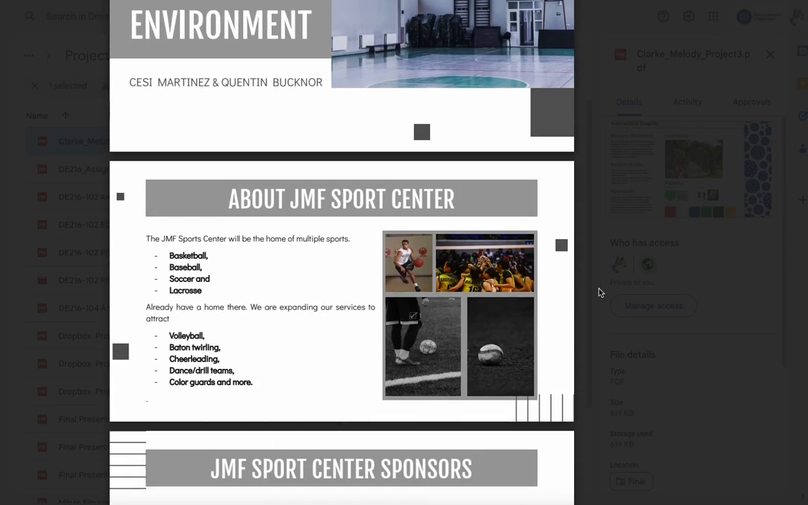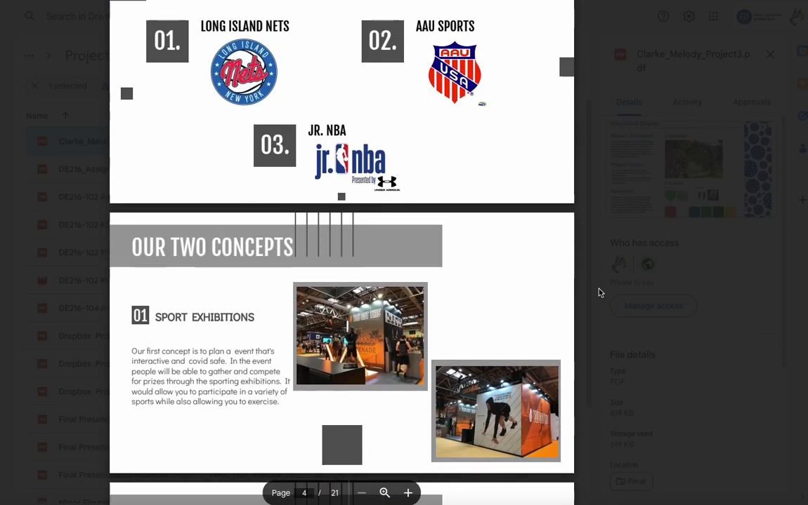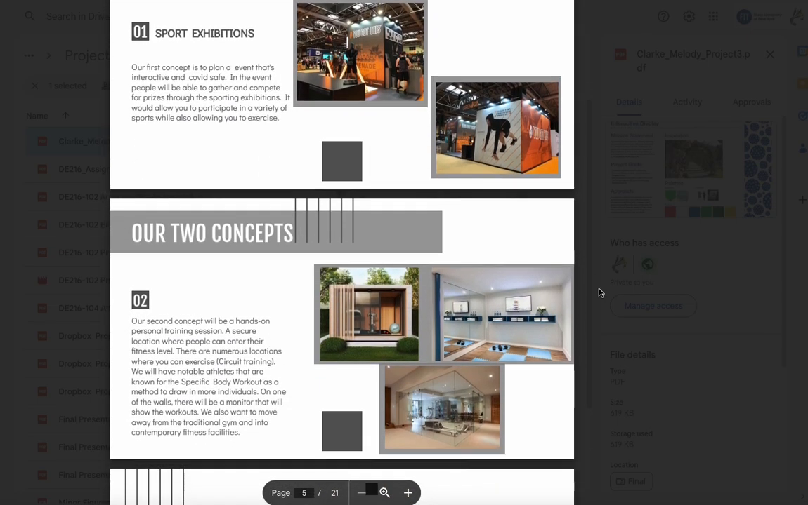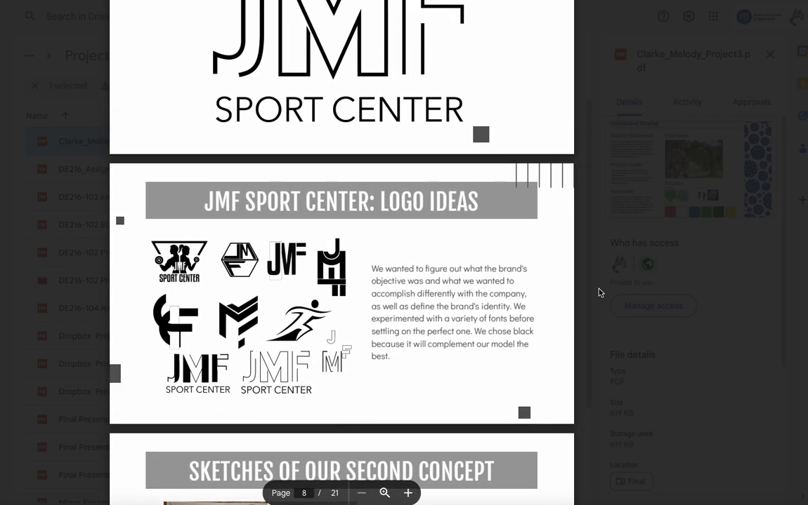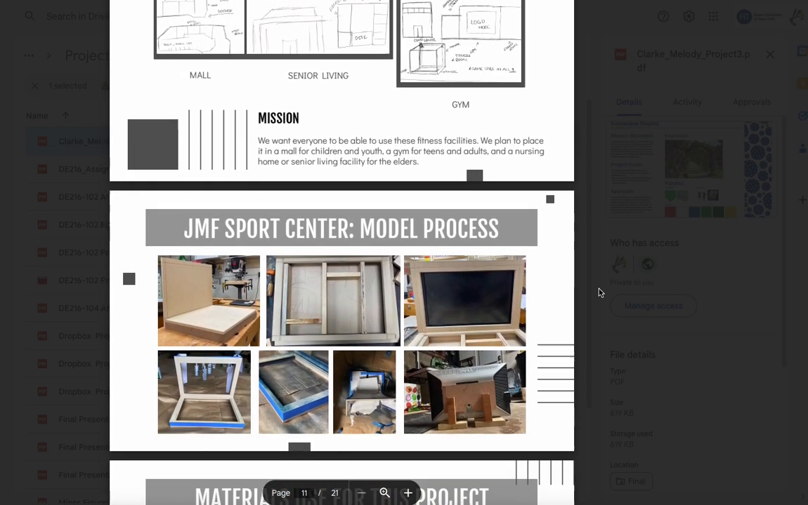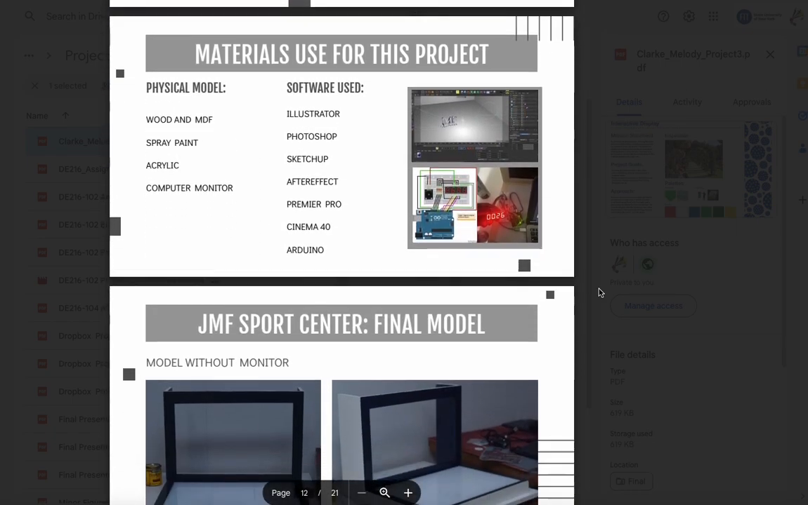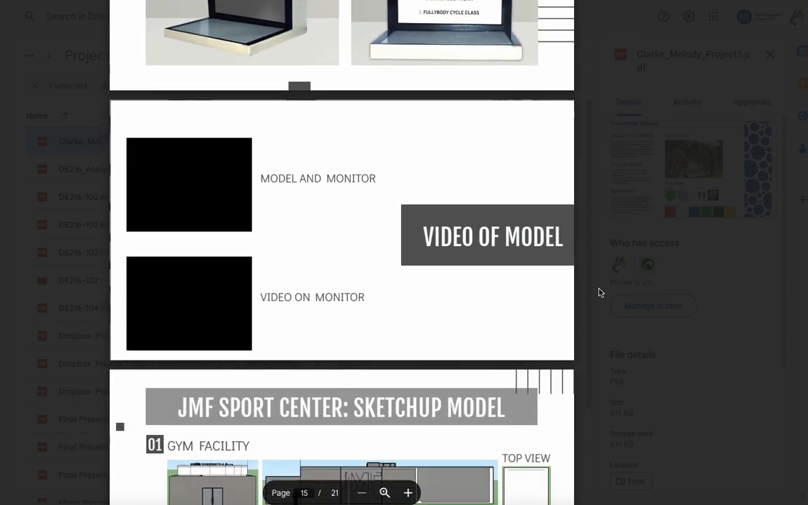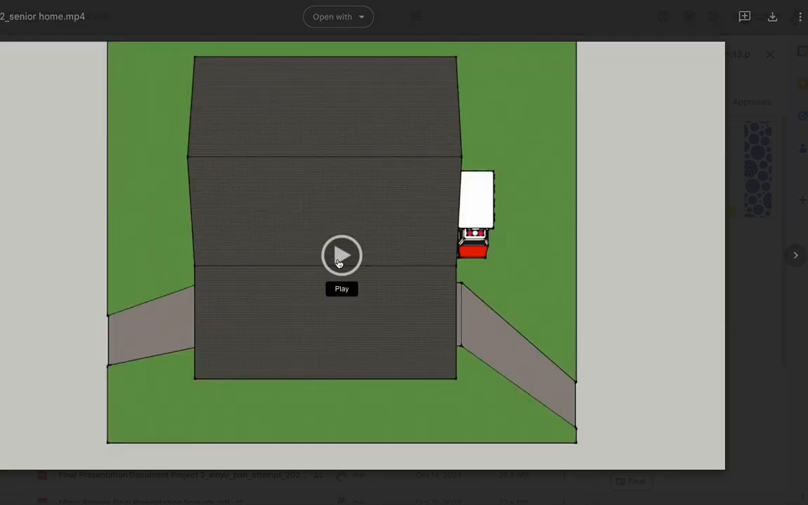And this student did the athletic and gym setting brand collaboration and designed the logo of the sports center and developed the interactive exercise piece. And this is the animation of that sports center.